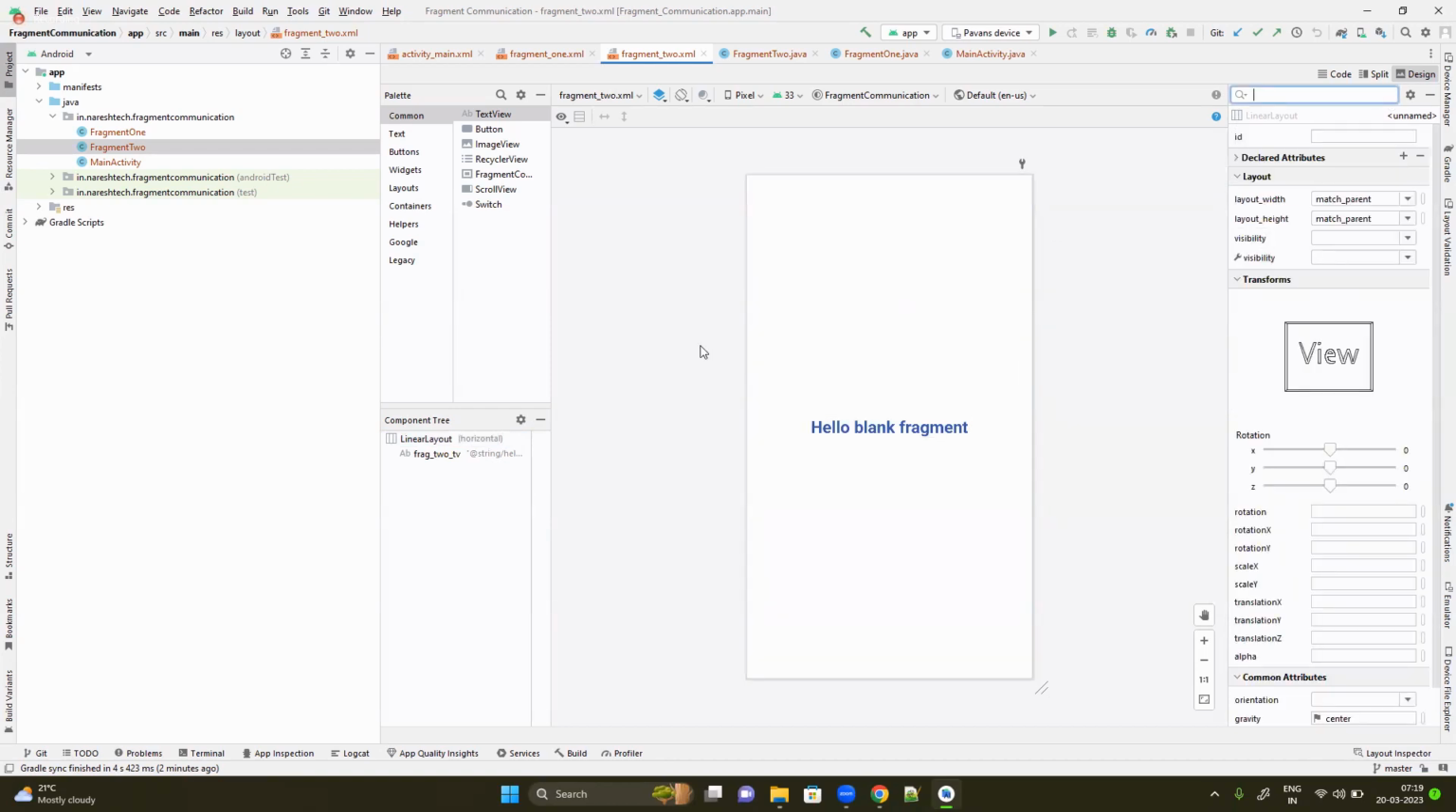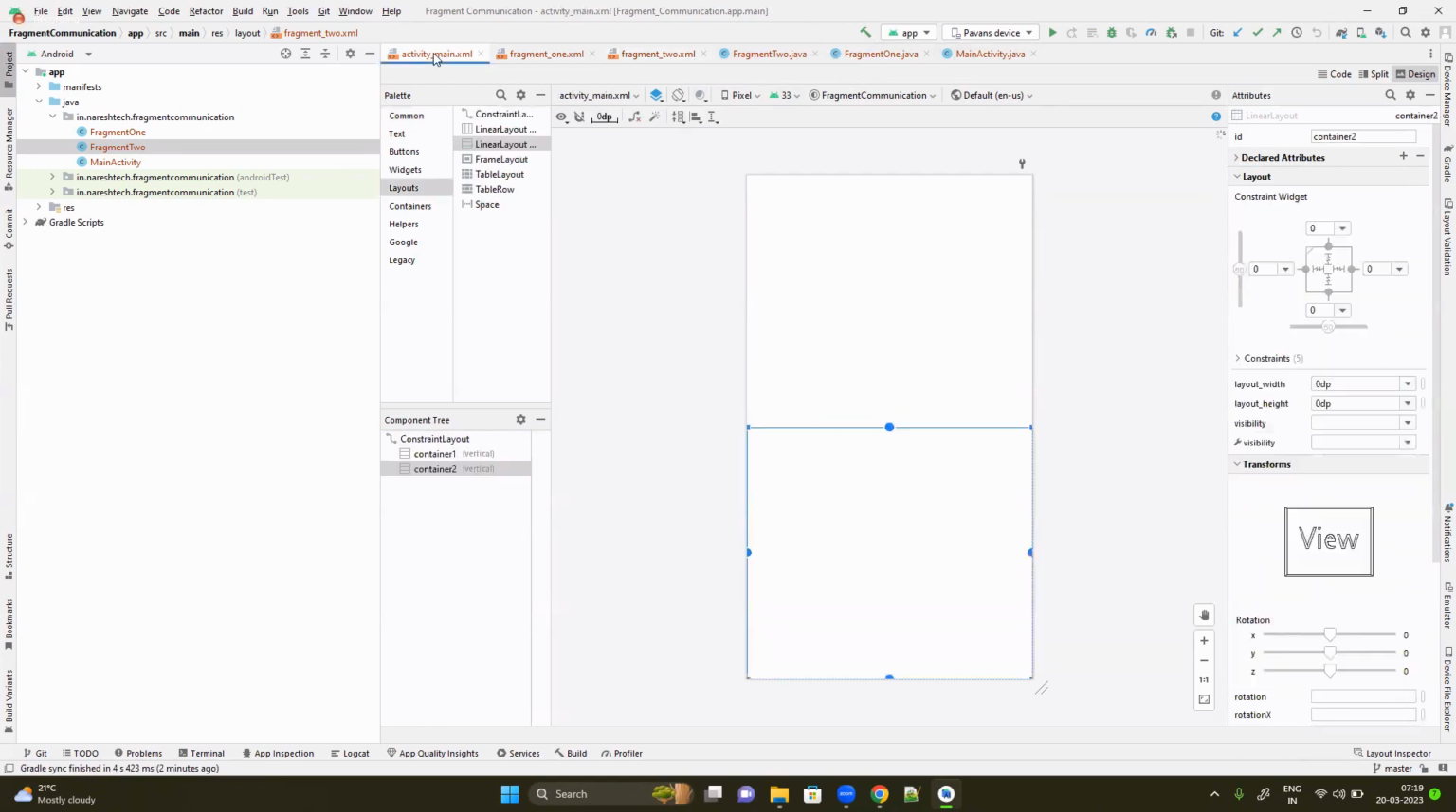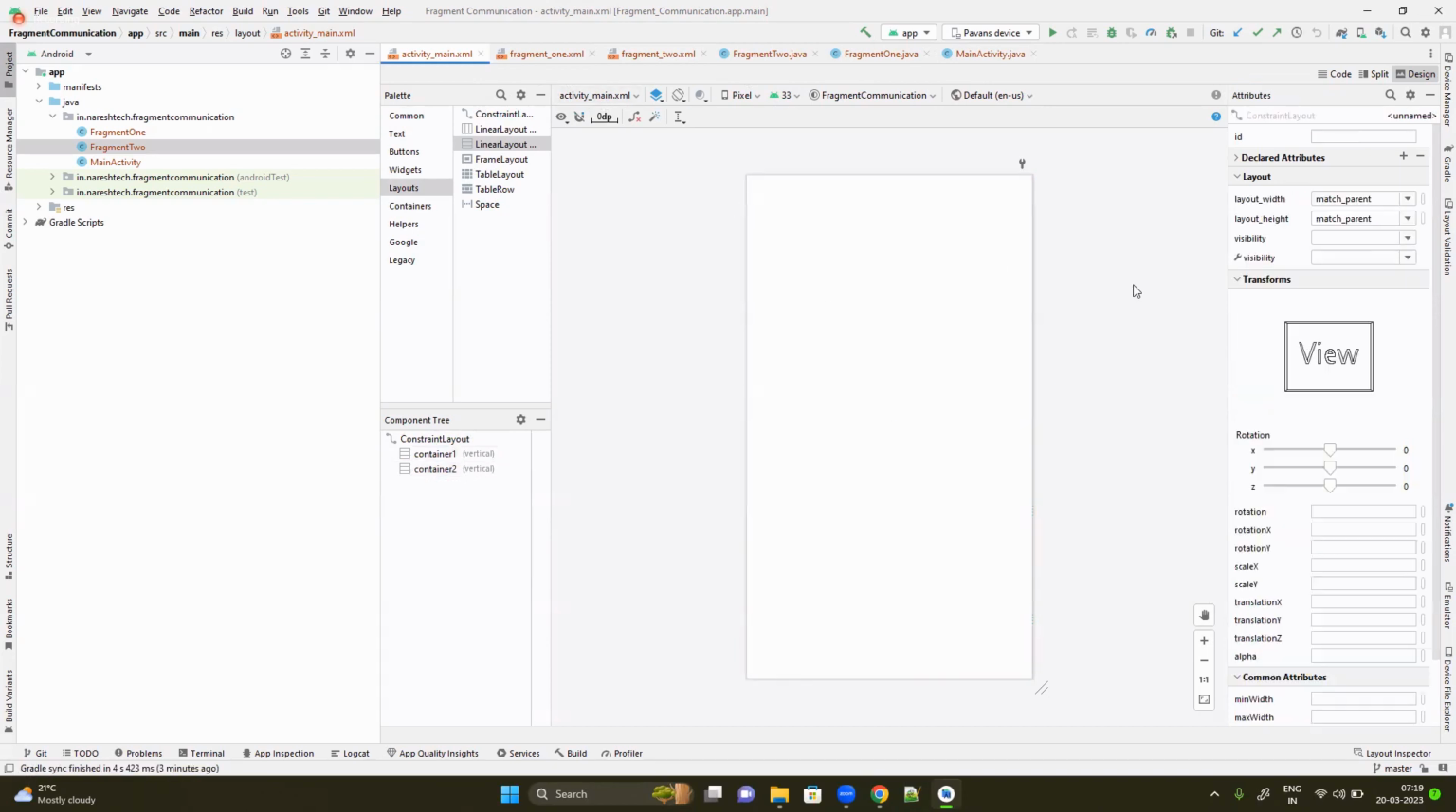So the first thing that we need to do is load these two fragments on these two containers. Correct? Let us try this out. Load the two fragments on these two containers, and then we will see how to communicate with fragments.